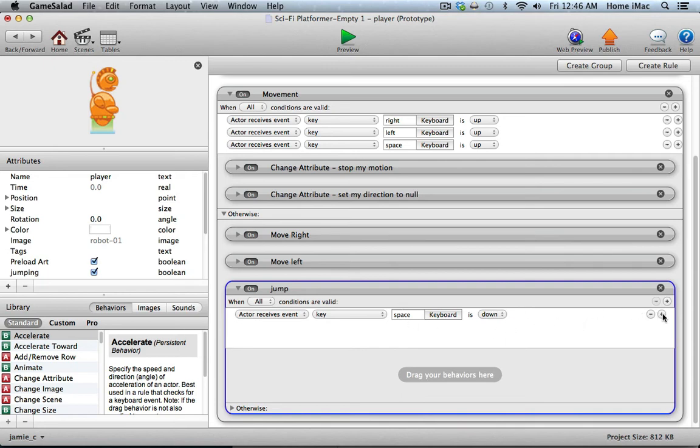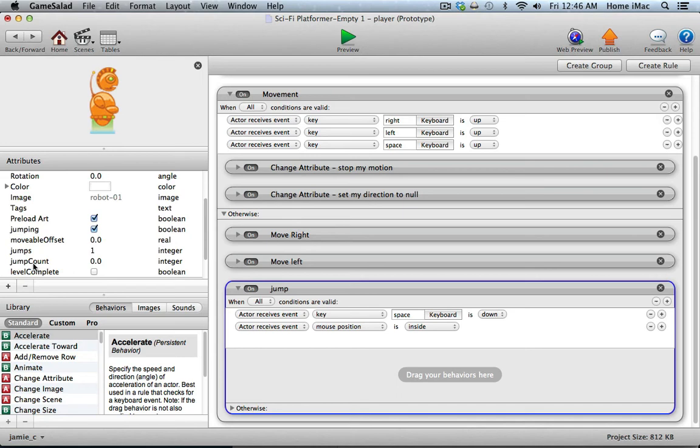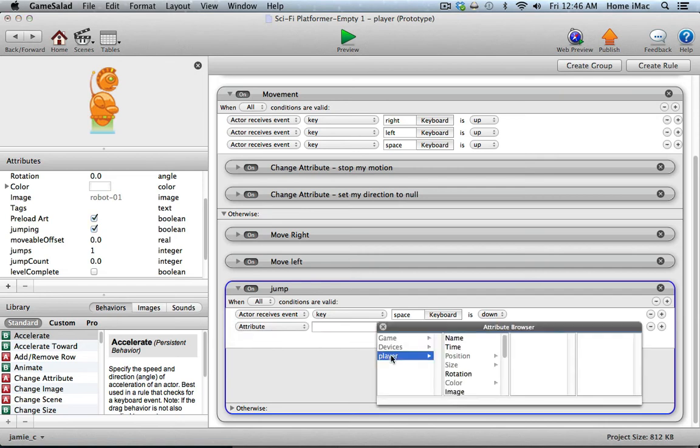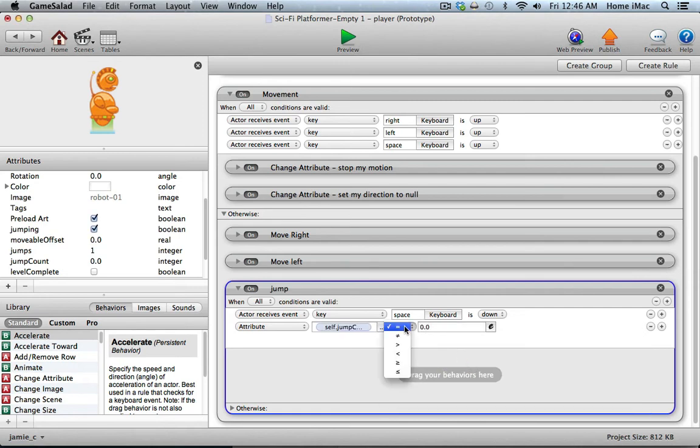So the other condition we're going to add, I'm going to click the plus button, and then I want to check the player's jump count, which we set up over here. I want to make sure that's greater than 0, so at least if you have one jump, you're allowed to jump. And if you don't have any jumps left, you won't be allowed to jump, even if you hold the space bar down. I want to check the attribute player jump count is greater than 0. So if the space bar is down and your jump count is greater than 0, then you're going to be allowed to jump.